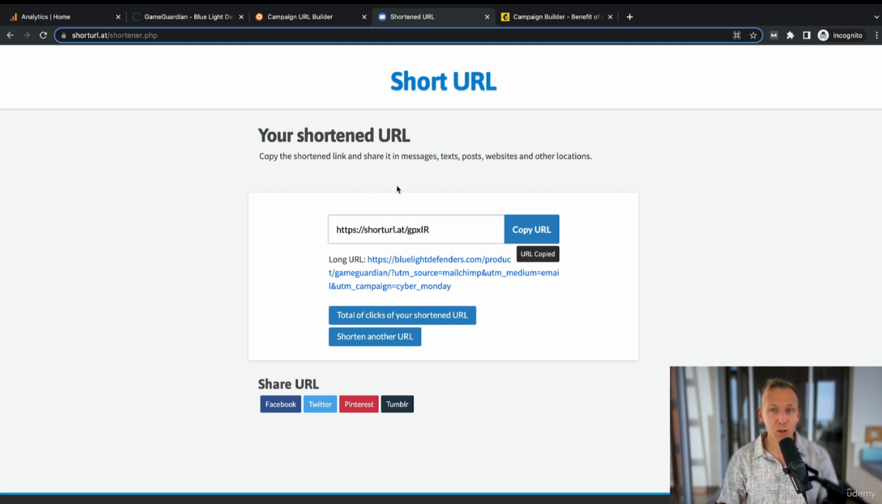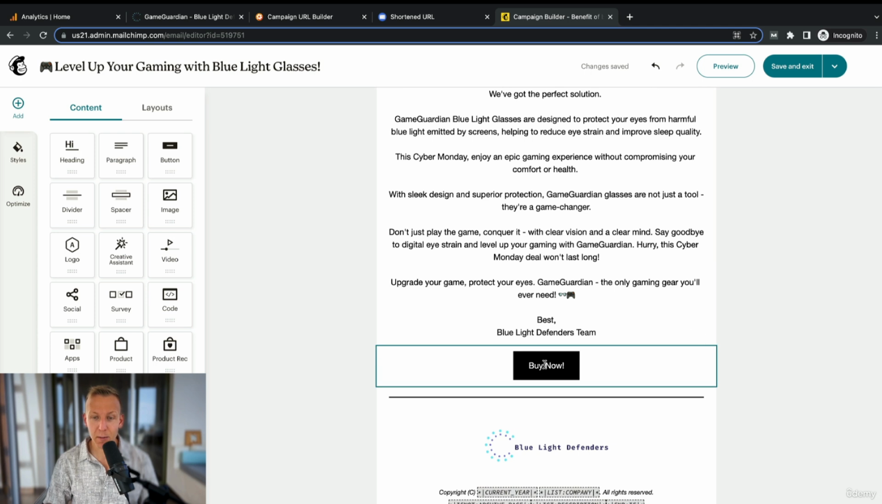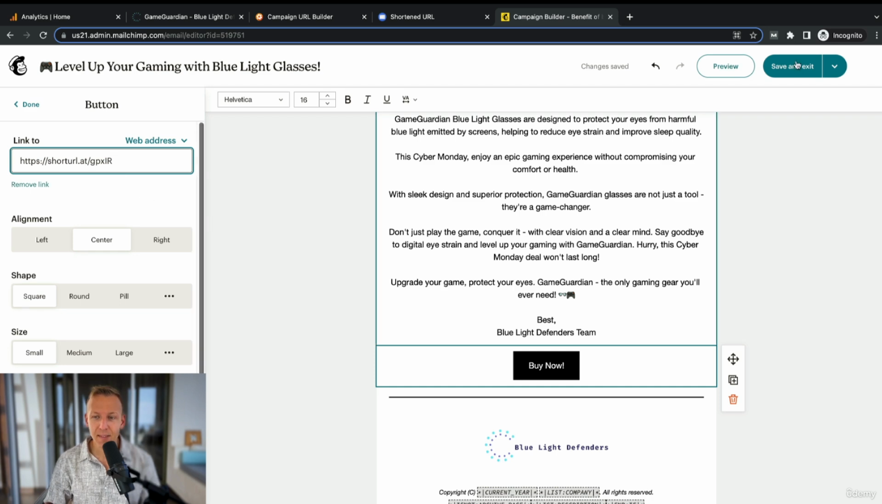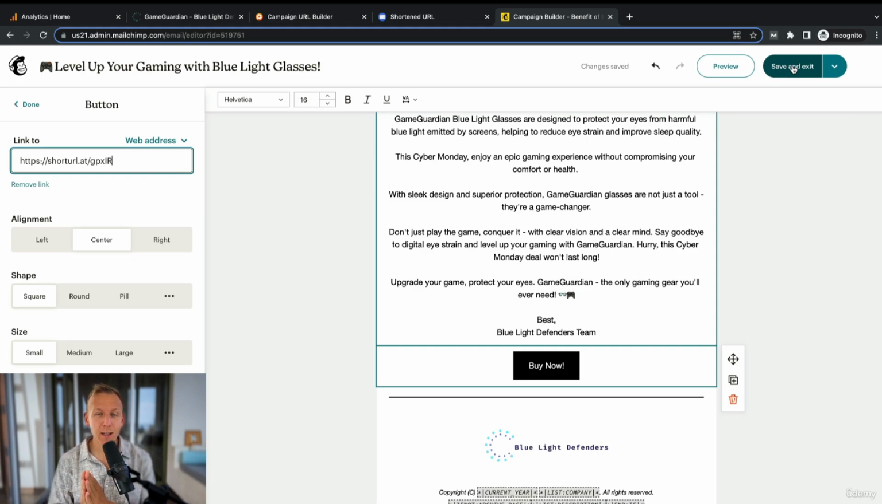And now I'm just going to go to my email, which is right here. I'm going to go down. I'm going to click on the Buy Now button. I'm going to change this link and add in the link that we just created. And then all I would have to do is click on save and exit and send it away. And then you have your campaign up and running. So the next question is, where will I find all of this information in Google Analytics?